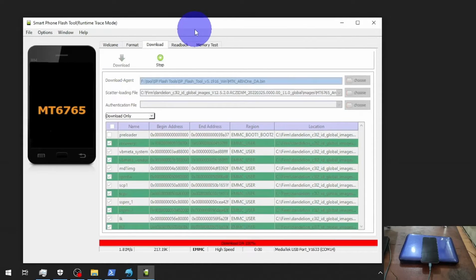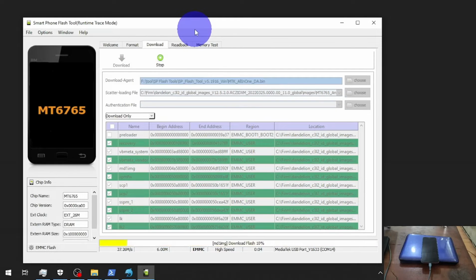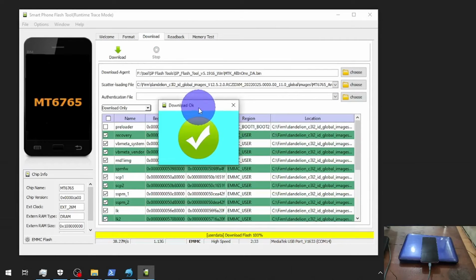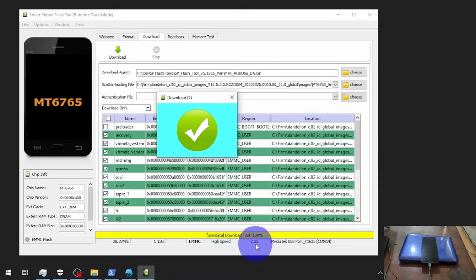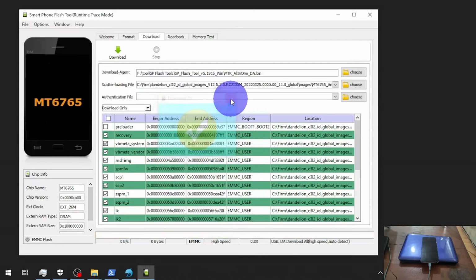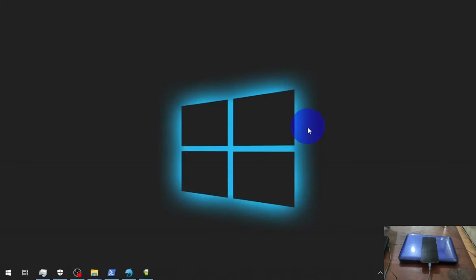Okay, and now hit the download button right here. It will start the process. Okay, now it's already done. You can see right here the process only takes about 2.5 minutes. Okay, let's close this one and minimize it, and now let's try to turn on the phone.